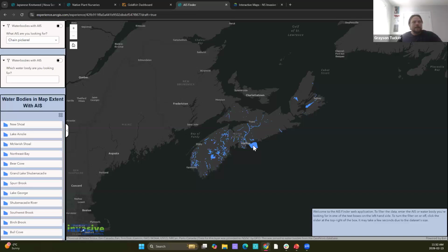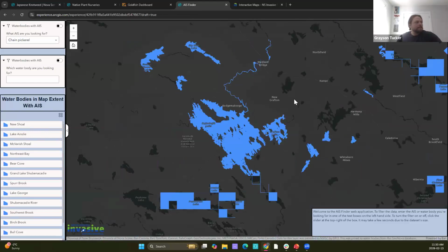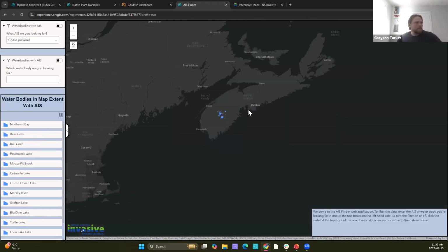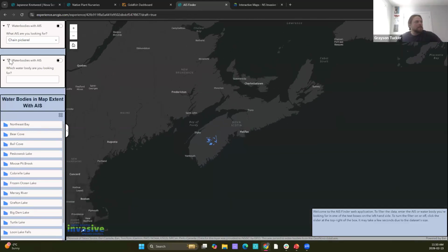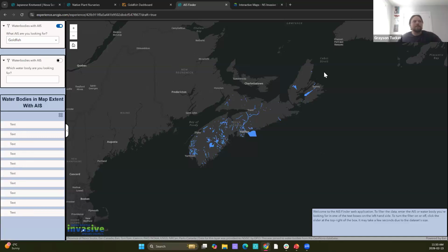So when you boot it up, all of these polygons and areas are different water bodies. Similarly to the web mapping or the native plant nurseries, the list will update as you move around. So if I zoom in onto a specific lake, it'll take a bit to load, but this will update. You can also filter by the specific aquatic invasive species you're looking for. So if I want to see where goldfish has been reported, for example, you can click on the goldfish, turn on the filter, and it'll filter out any results that don't have goldfish in them.